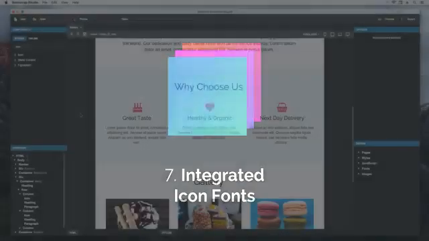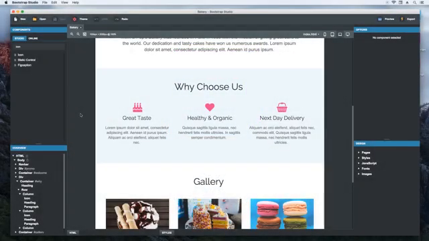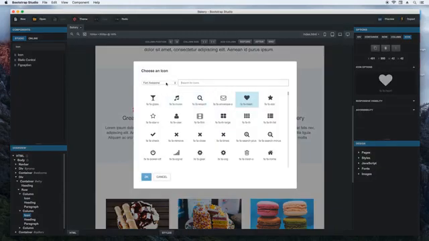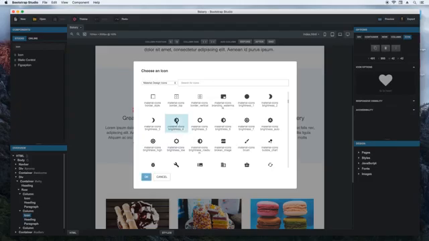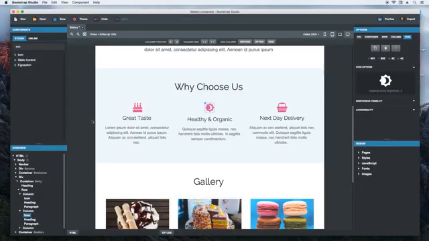Bootstrap Studio has a number of built-in icon fonts. Just drag and drop an icon component to use them, or double-click an existing icon. Choose a new icon, double-click again, and it will be shown in the page instantly.